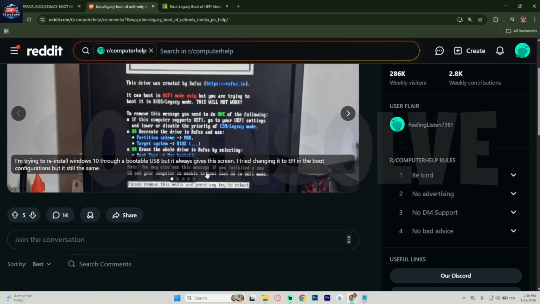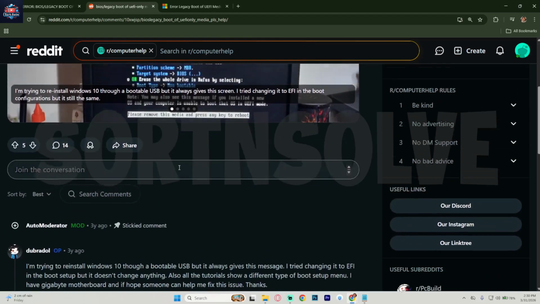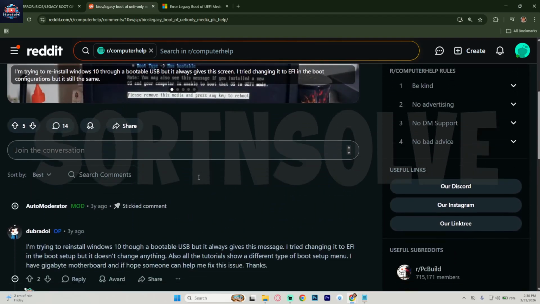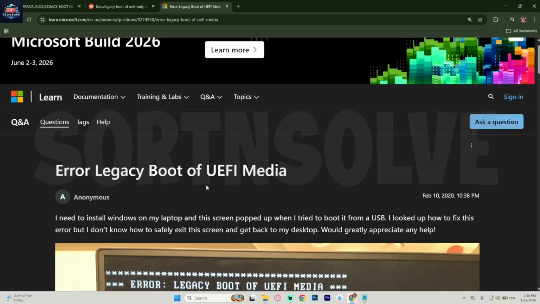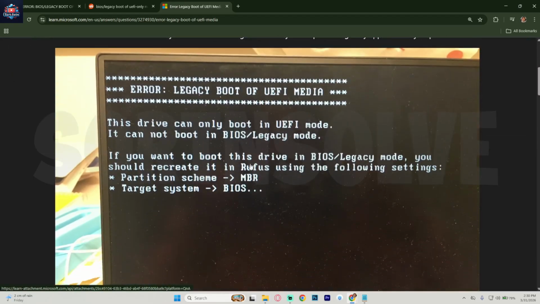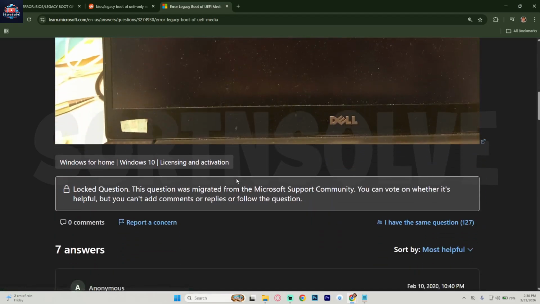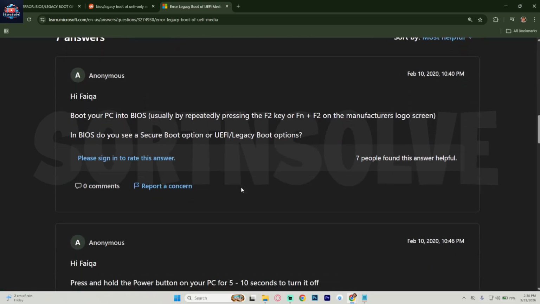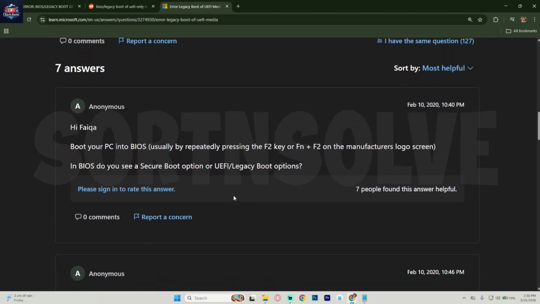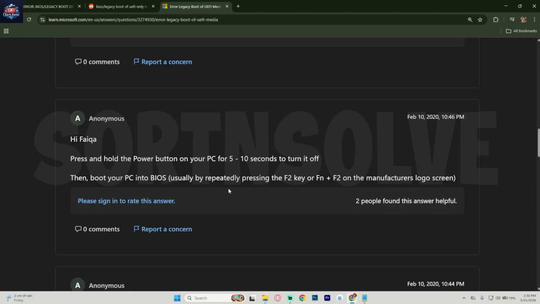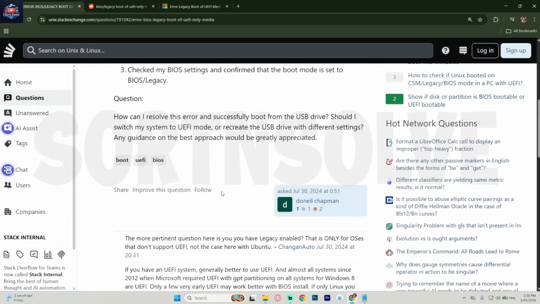This error happens when your bootable USB is created for UEFI mode, but your computer is set to legacy BIOS mode. To fix this, restart your PC and enter the BIOS or UEFI settings by pressing keys like F2, Delete, or Escape during startup. Once you're inside, look for the boot mode or boot options setting. Change it from Legacy or CSM to UEFI. This allows your system to properly recognize UEFI-based bootable media.